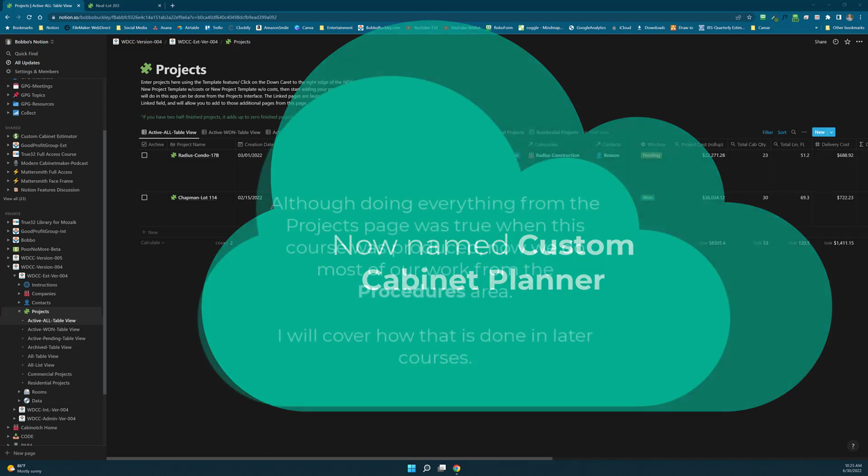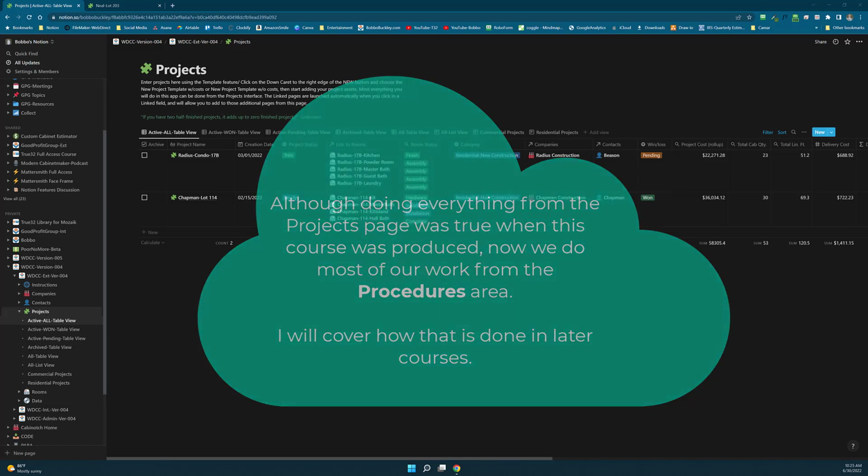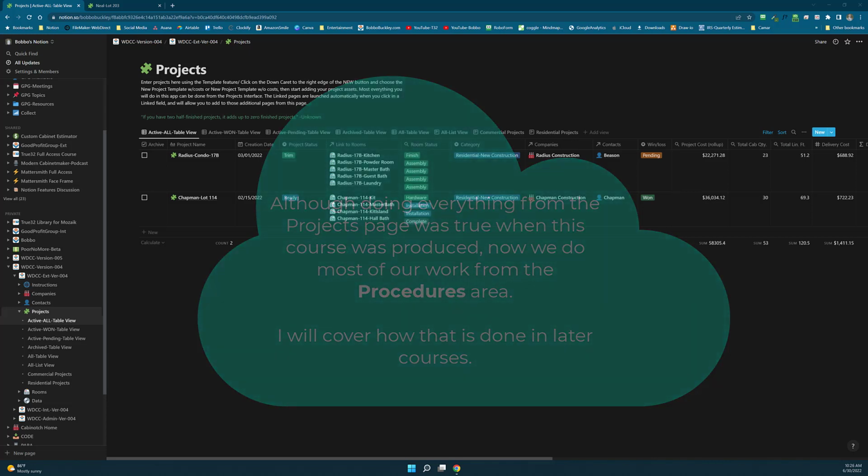Today we'll be looking at the Projects page. If this app were a wheel, this page is the hub. Almost everything else links to this page and can be done from here. You will link your companies, your contacts, your rooms. Almost everything you do will be done from here.